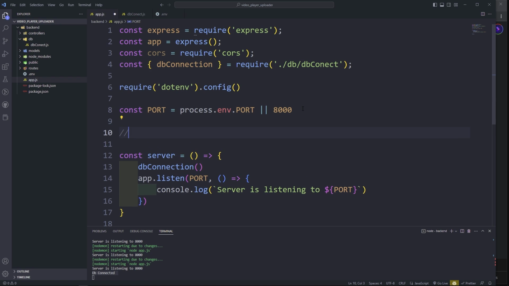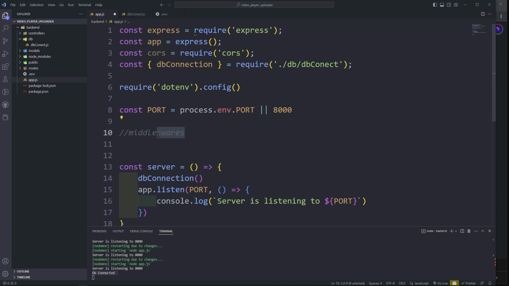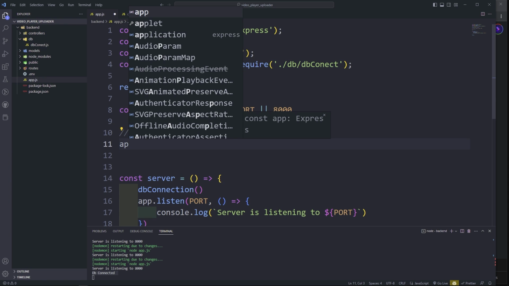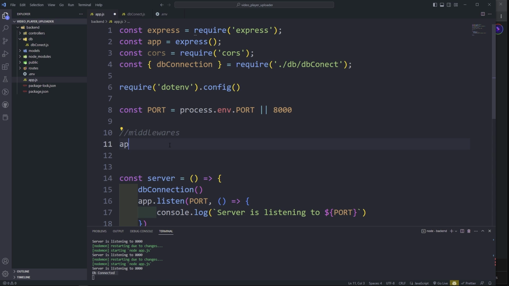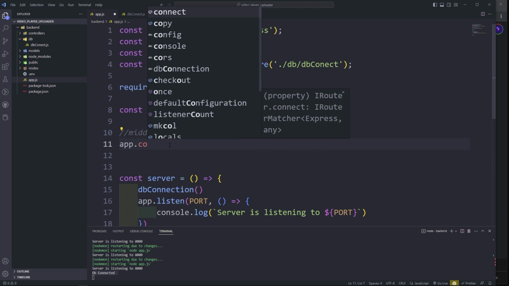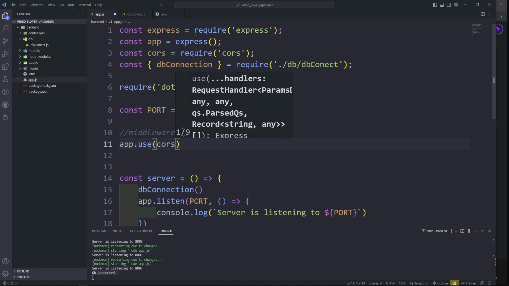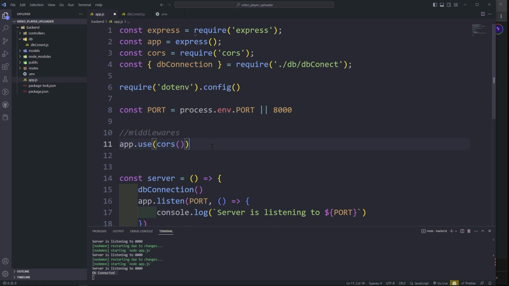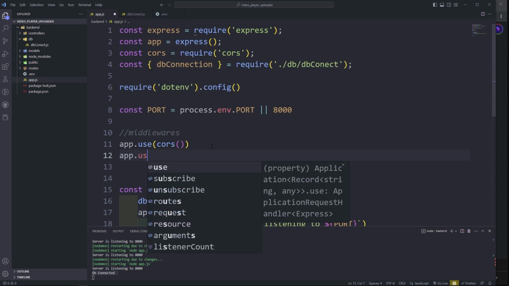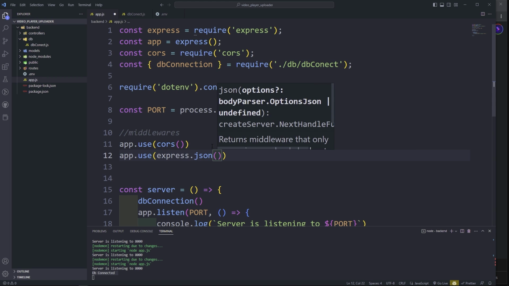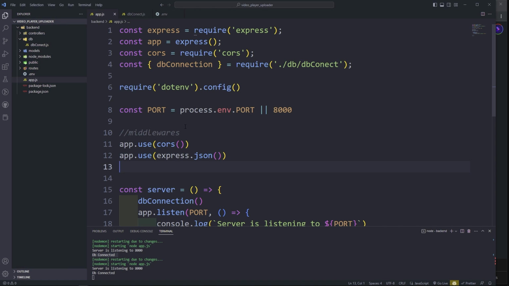I'm going to do middlewares. That's the wrong spelling, by the way. I cannot type. So in here, we're going to do app.use, cors, so we don't have trouble accessing our server. Then after that, we're going to use app.use with express.json because we want the data to be in JSON. Okay, that's it.